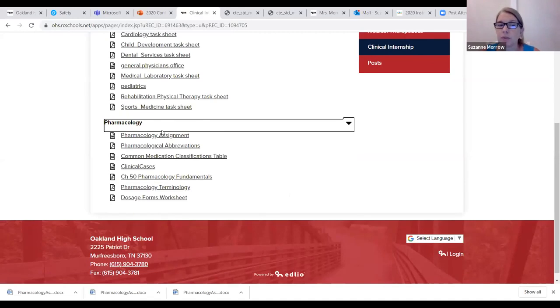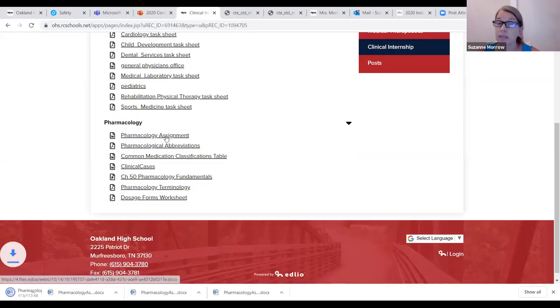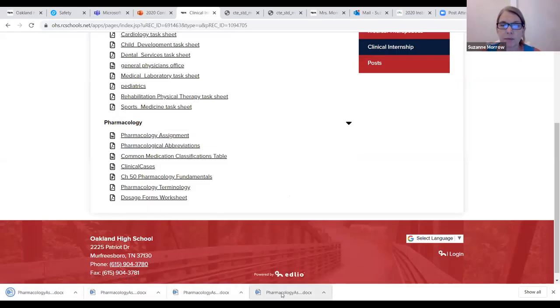A lot of times what I'll do is, like in the pharmacology here, the first thing that I have is the actual assignment. Can you tell how many times I've opened that up today? The actual assignment for them to do. So I can just tell them, you need to go in and do the pharmacology assignment. And so here it is. It tells them what to do, tells them what they need to complete, and then it tells them where to find it. And most of the time it's just on the website. So that's an option to do.